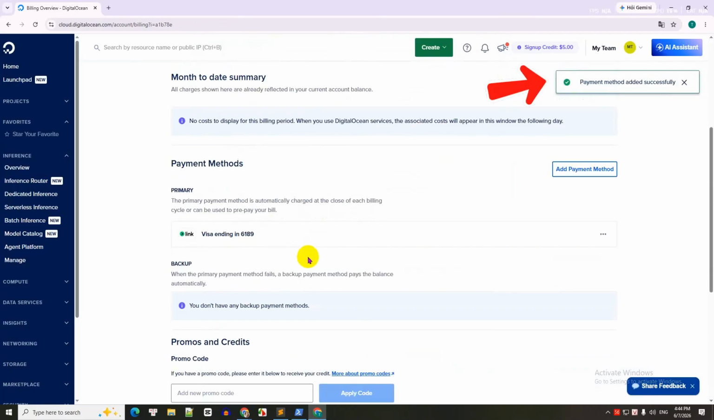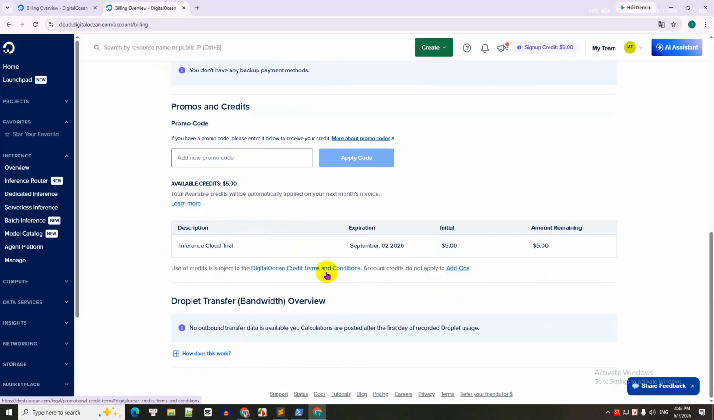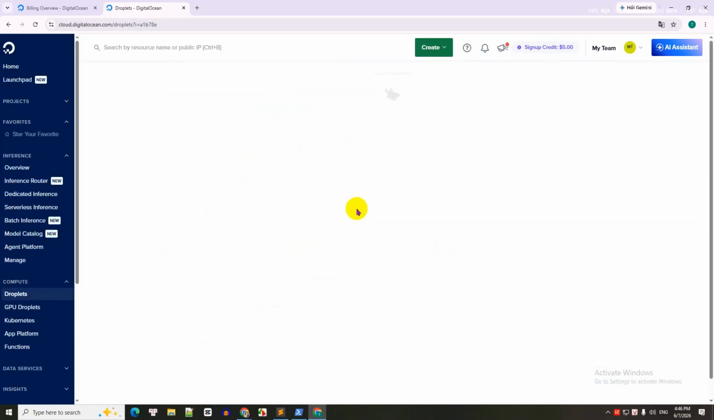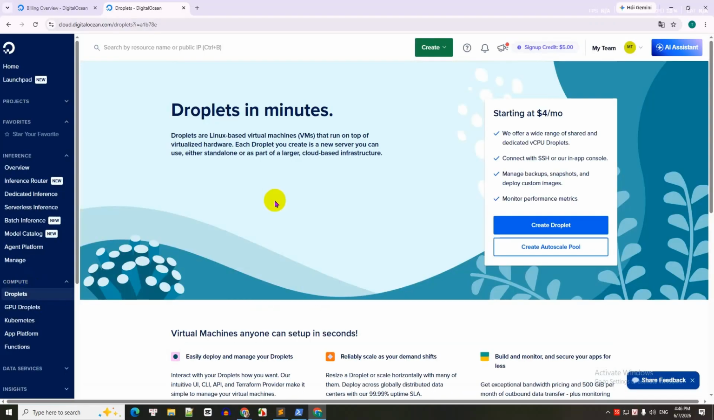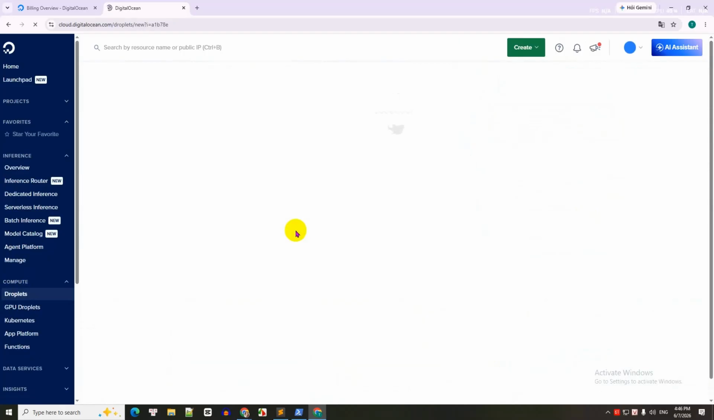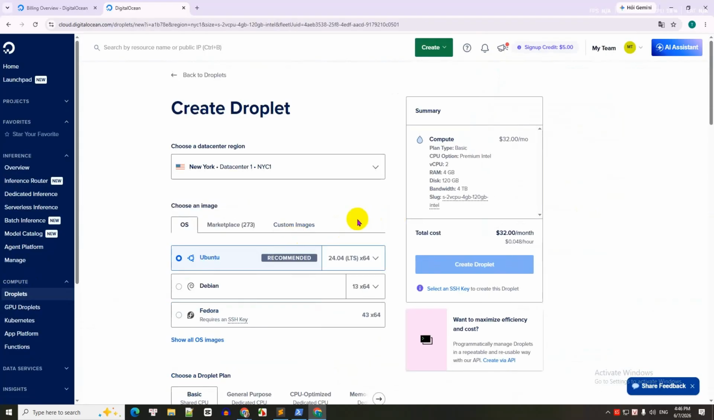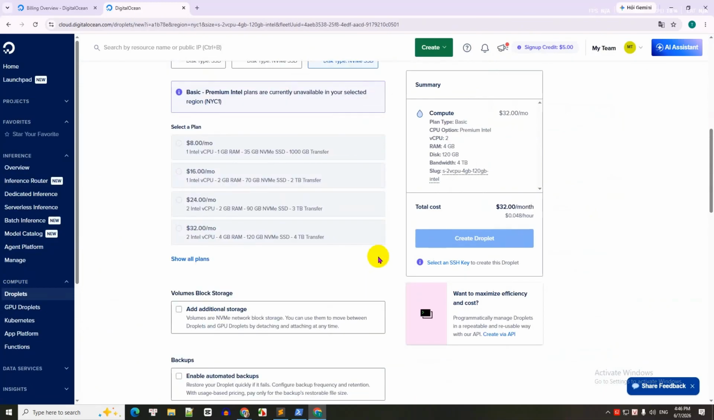After you successfully add your payment card, go to the Compute section and select Droplets. Then you click the Create Droplet button. This is the VPS configuration interface.